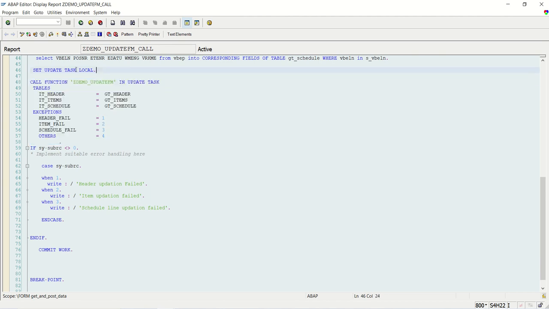If you don't want this concept, remove this and just run in update task. That will make this work in a parallel mode, and it will happen in the background, and your program will execute quickly. So this is the difference between executing normally in update task and SET UPDATE TASK LOCAL, which makes the update happen in the same work process instead of a new session. Fine. In this way, we're done with the session on update function module with SET UPDATE TASK LOCAL. Thank you.